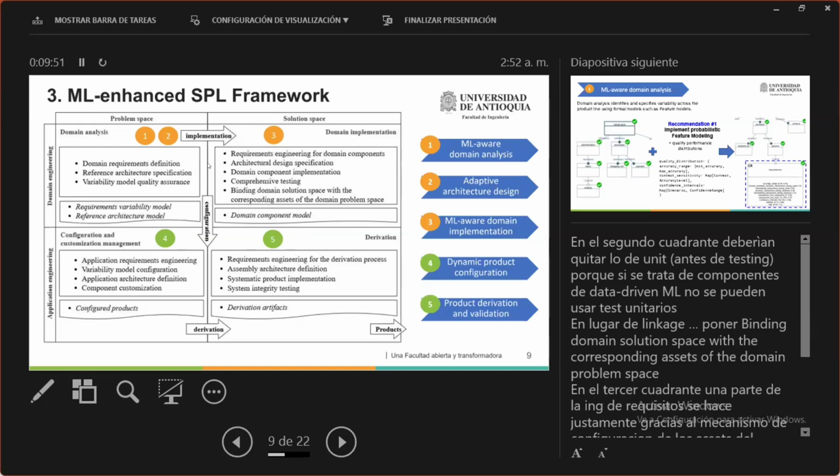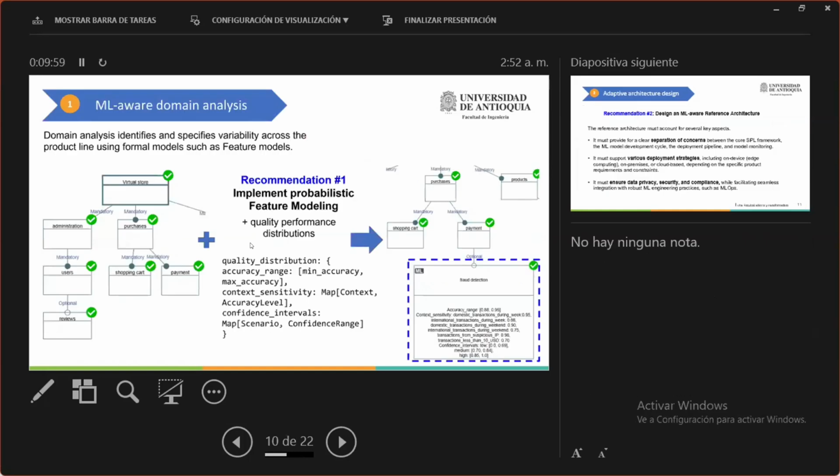Our main contribution is a specification-oriented approach that guides the integration of ML-based functionalities into SPL. The first phase of our proposal is the ML-aware domain analysis. This phase takes place at the domain engineering level. At this point, we identify and specify variability across the product line using formal methods, such as feature models, that define variation points and available alternatives and their constraint relationships.